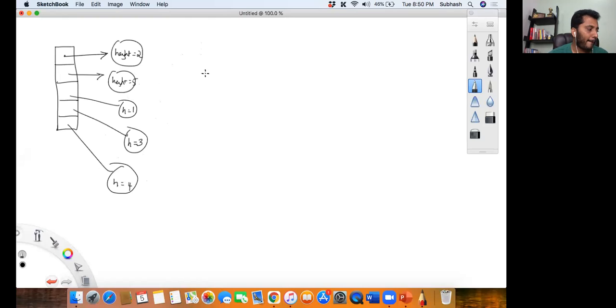Then we have java.util.Arrays.sort(monkeys). So I am calling the sort method, correct? Yes, sir. I'm calling the sort method. To that sort method, what am I passing?